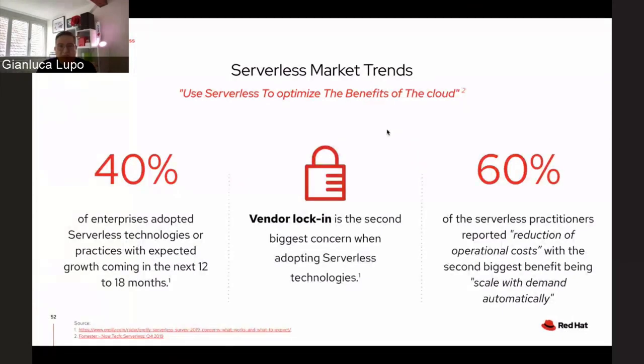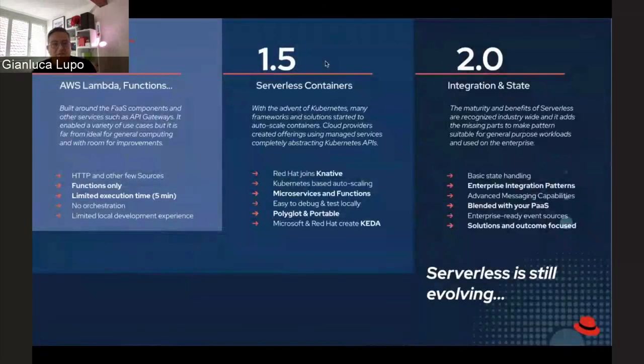So we have seen a survey, and now we talk about OpenShift serverless from the Red Hat perspective. In Red Hat, we created a maturity model on top of serverless. We just started talking about serverless, the so-called version 1.0, a few years ago when the AWS Lambda functions came out, with the possibility of executing snippets of code, functions, only for a limited execution time and just reacting to a few sources like HTTP and so on. And there was no orchestration.